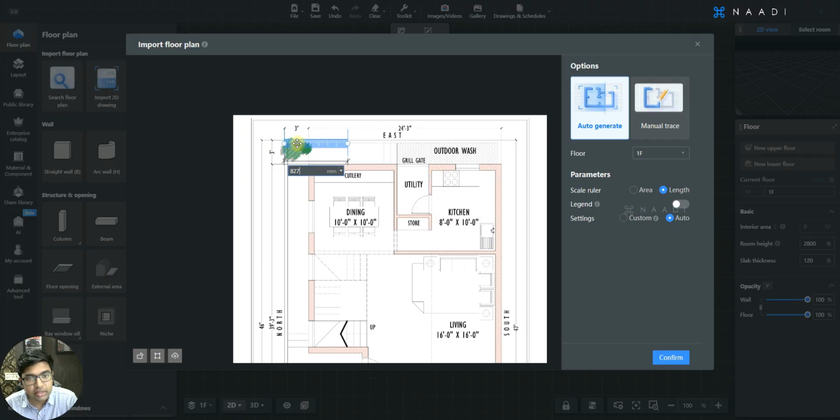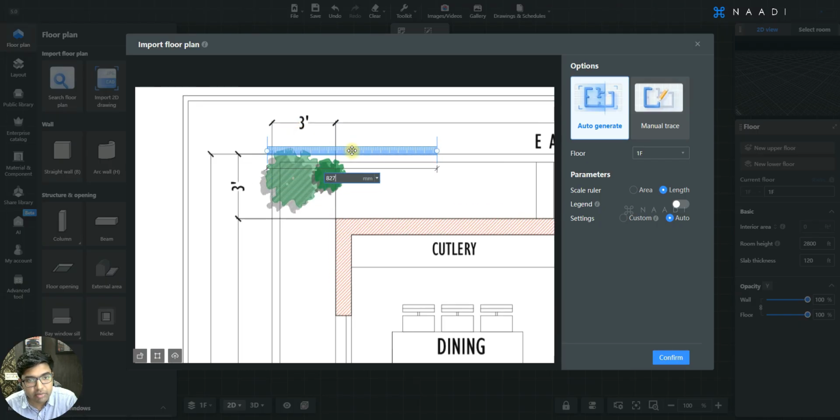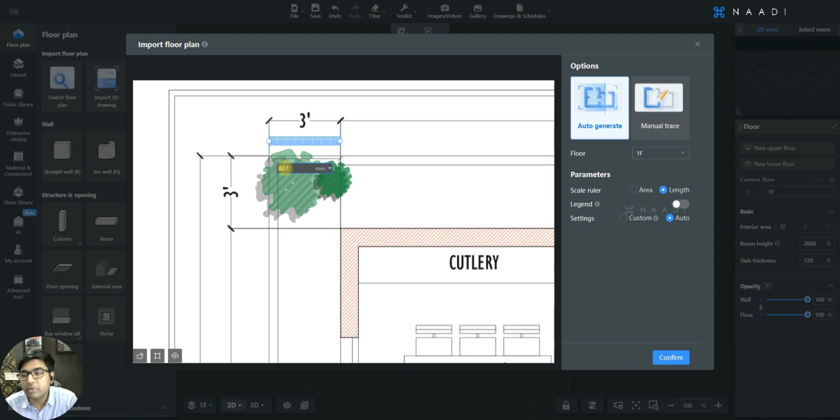In my case, I'm aware of this dimension, so I can just take my scale here, place it, adjust the length of the scale visually, and here I can type in the actual distance. Here it is 3 feet and my project units are in mm. So I can do the calculation manually.